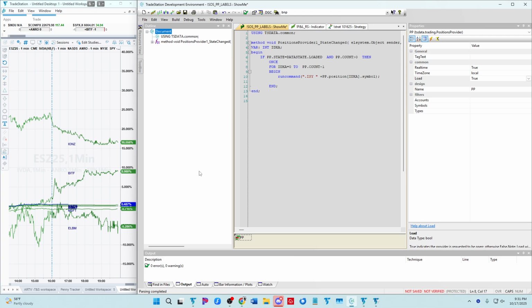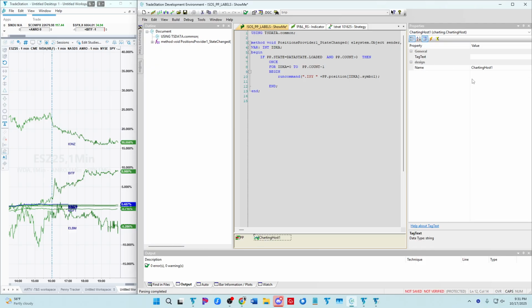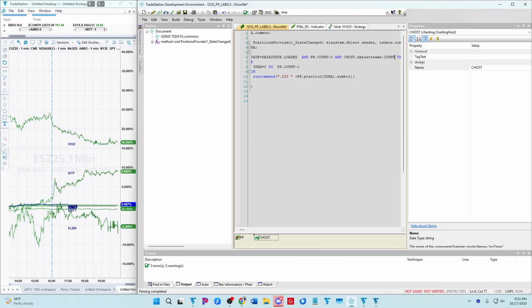Okay, so we need to find something that will capture how many data streams we have. We'll go to toolbox, charting host, change the name, and so we'll say if it's loaded and we have a count and the charting host dot data streams dot count is equal to 1. And we'll verify that, no errors.